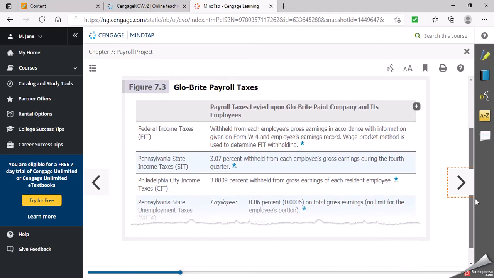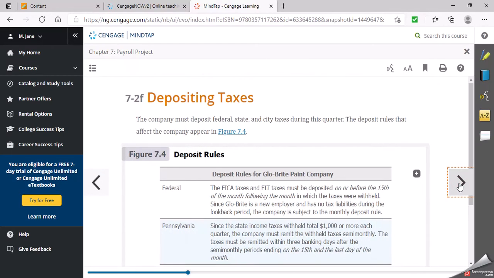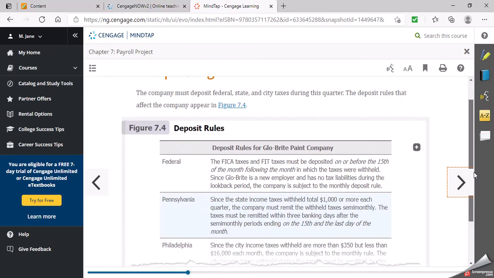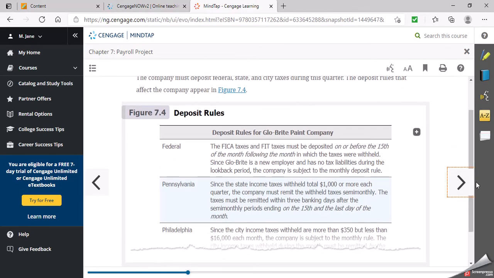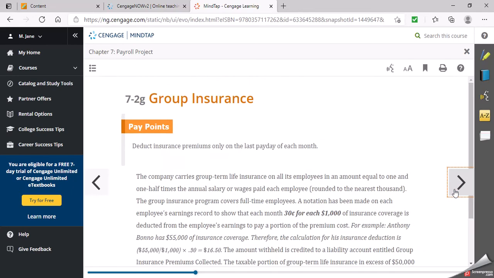Again, they'll be subject to federal income tax, like all employees are. It is in the state of Pennsylvania, so state, and then city, and then there is the SUDA, which is a little bit different, but in this payroll project the employees pay a little piece of the state unemployment taxes. In Ohio, we don't do that. The employers pay it all, but maybe PA has that, so we'll go ahead and use it. They will deposit their taxes based on these rules, and you'll make those recordings in the general ledger.